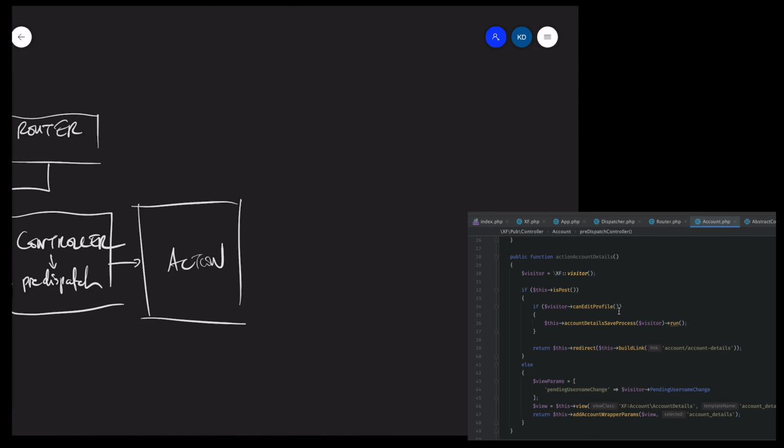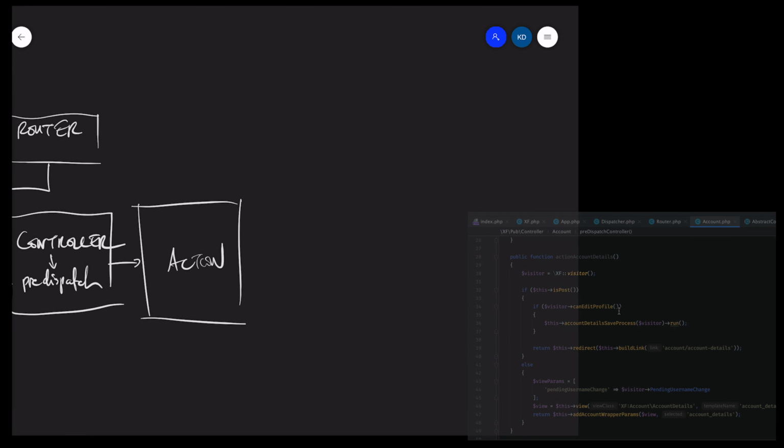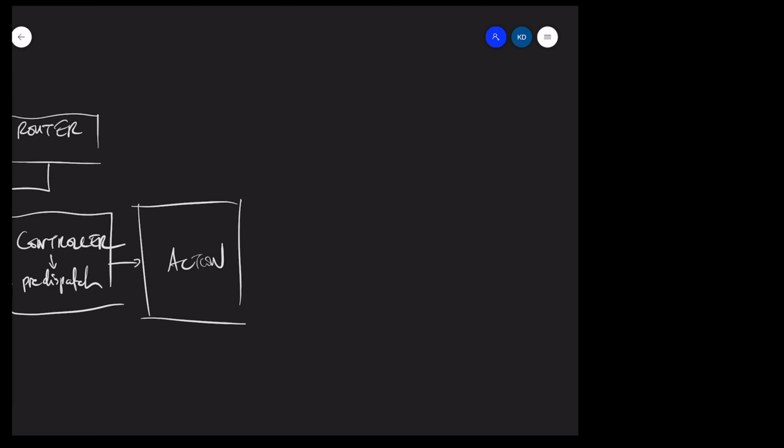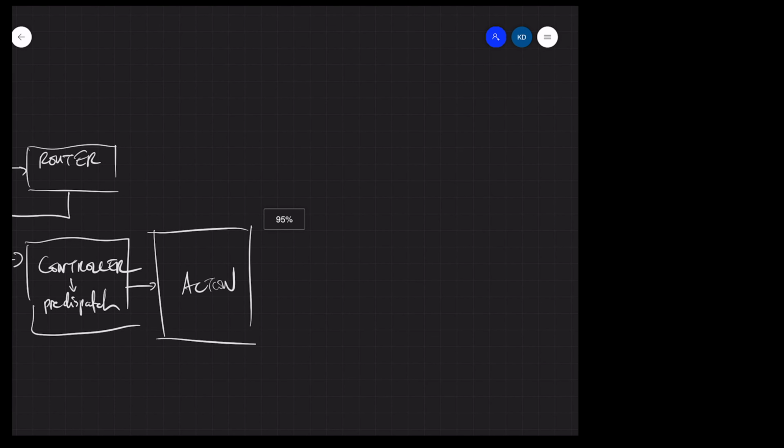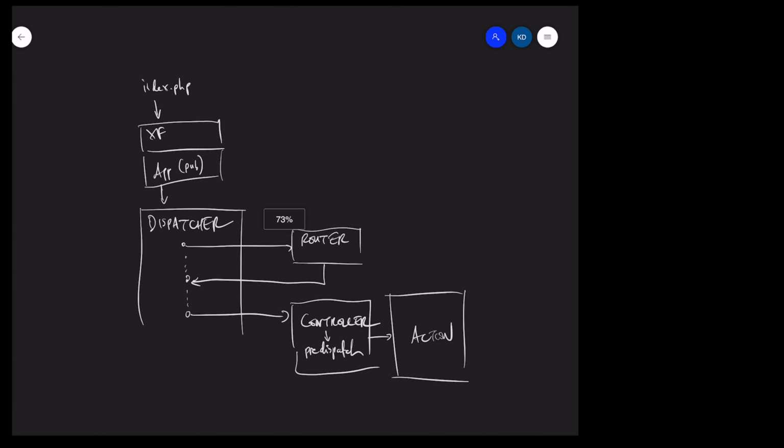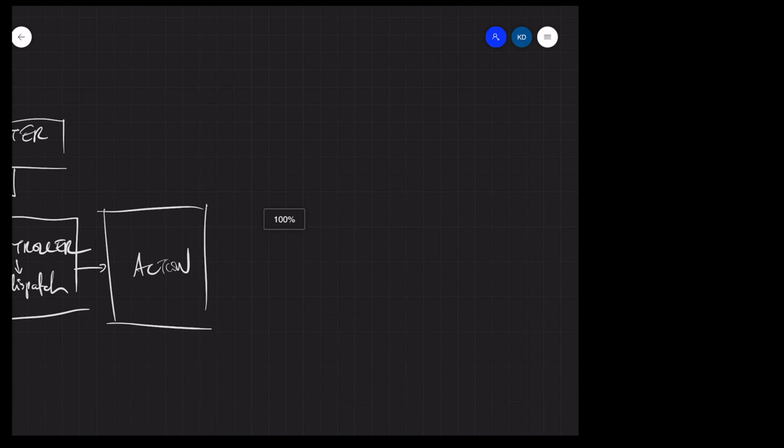Now, actions are where nearly all of the interesting stuff in XenForo happens, as far as what happens that's different from one request to another. So there are a number of ancillary functions and facilities that are available to controller actions to make their job easier. So let's list a few of those. We have controller plugins.